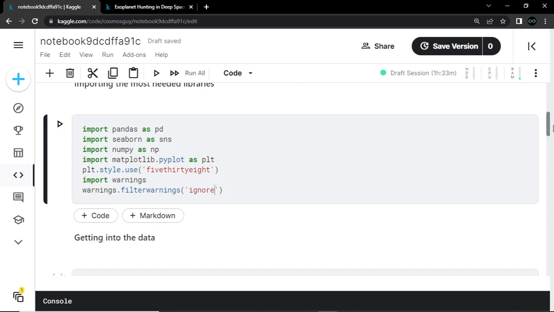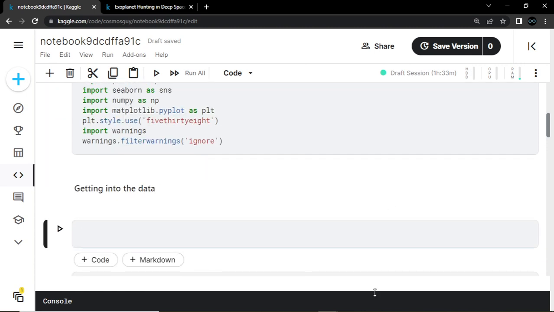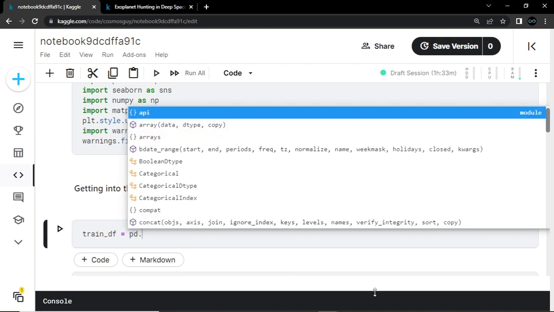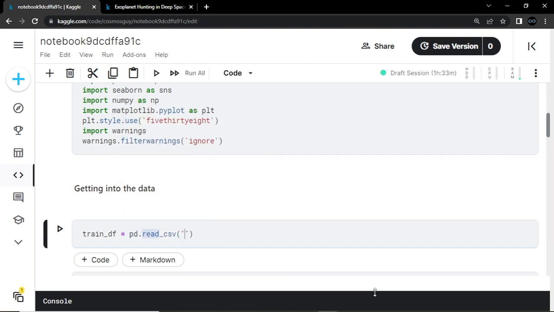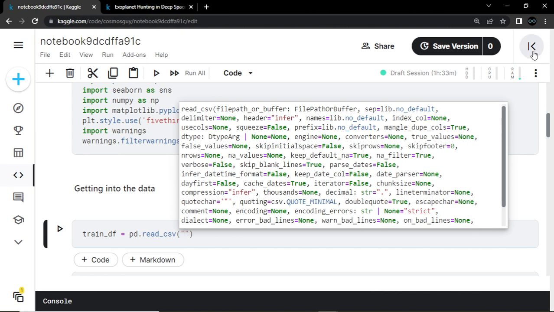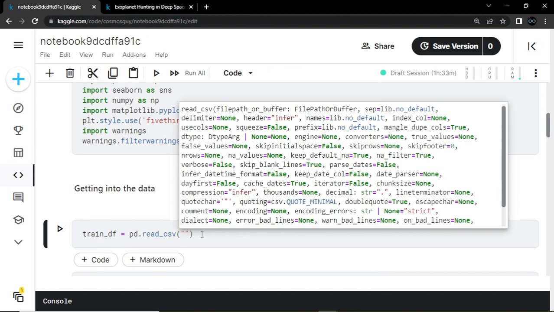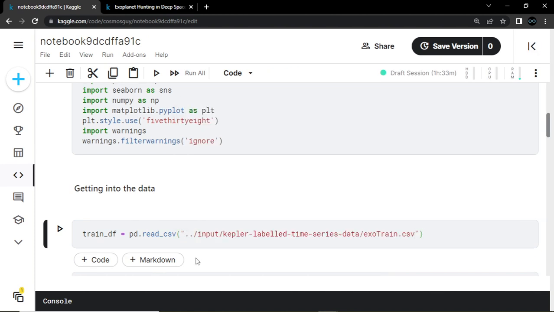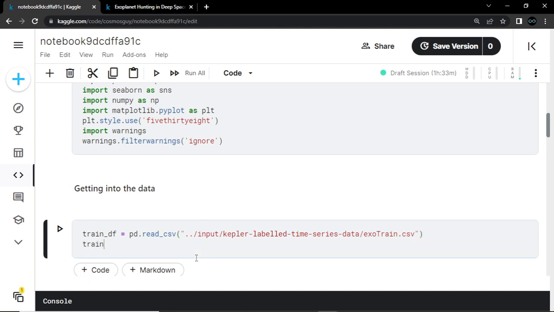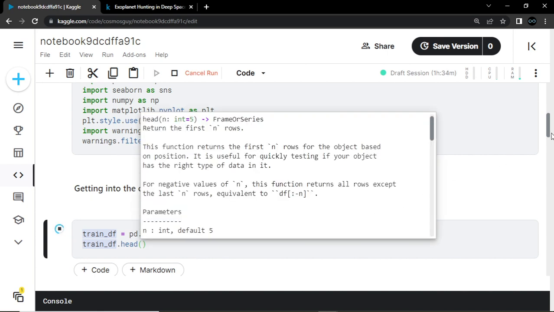Anyhow, so let us now go ahead and get into the data set. So let me create a train data frame, and because it's a CSV file, let us create a data frame with pandas and read CSV, pd.read_csv, and we can directly get the path of this file by clicking this arrow over here, and this is our training data. So I'll just copy this path and add it over here, and let us see the first 5 data of the stars we are having. So train_df.head, and it's going to print out 5 data points for us. So let us see what do we have.